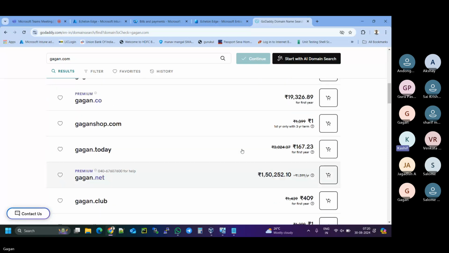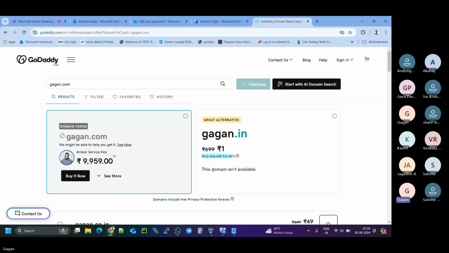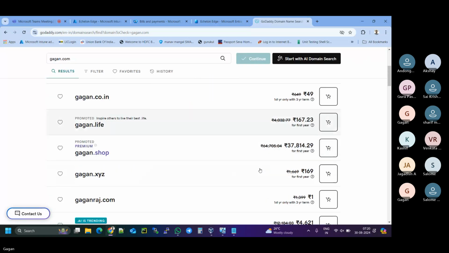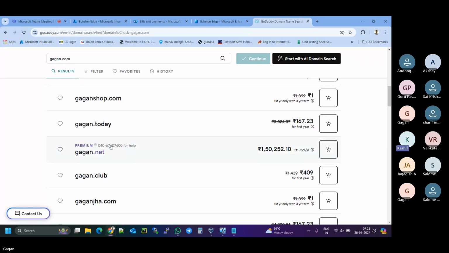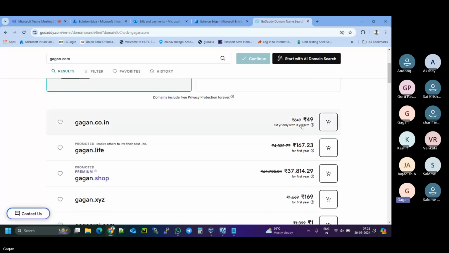Have you clicked on make it yours? This domain isn't available. Okay, go down. You have co.in, gaganraj.com. Go down. Can you try gaggi.com? Let's see if that is available. Gagan.co.in is available. That is 49 rupees. Click on that. Let's see.